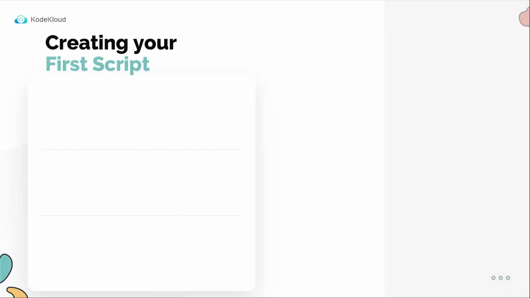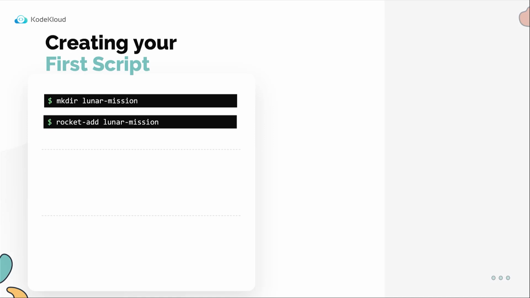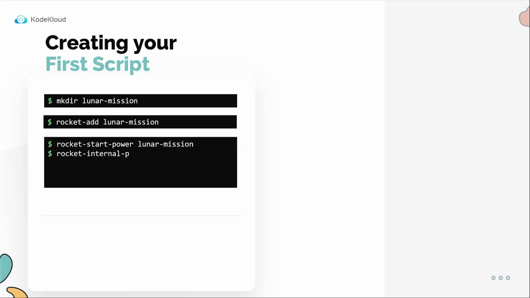Before starting to develop your script, it is important to have a clear idea of what you are developing it for. You must write down the exact steps and associated commands required to complete your task. Let's quickly go over our requirements based on what we accomplished in the previous lab. We first created a directory for our mission. We named it Lunar Mission. Then we created a rocket for that mission using the rocket add command. We then followed the launch sequence by running the commands for launching the rocket.